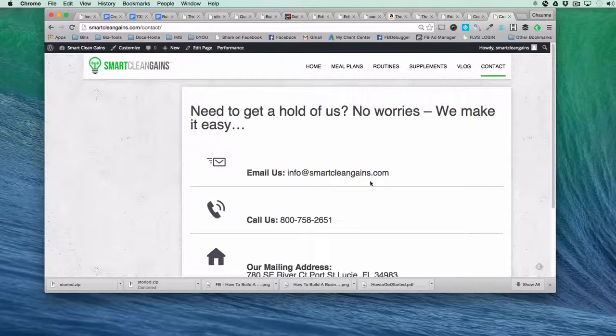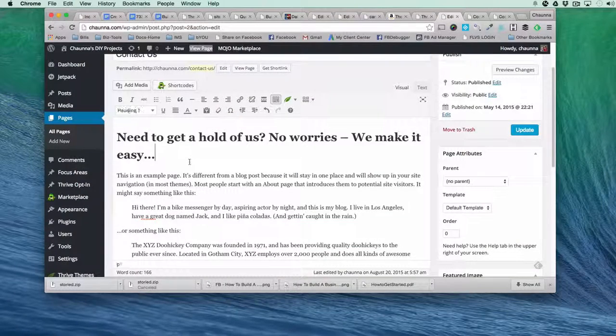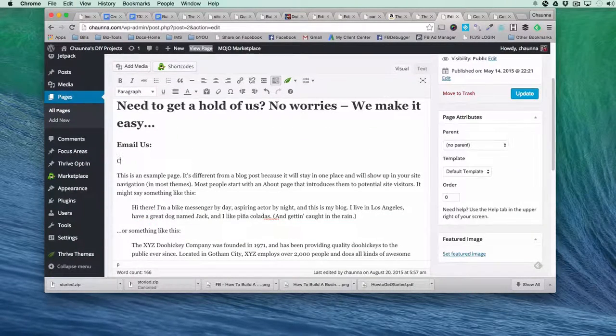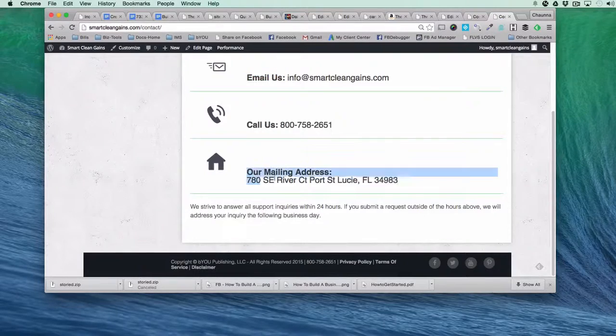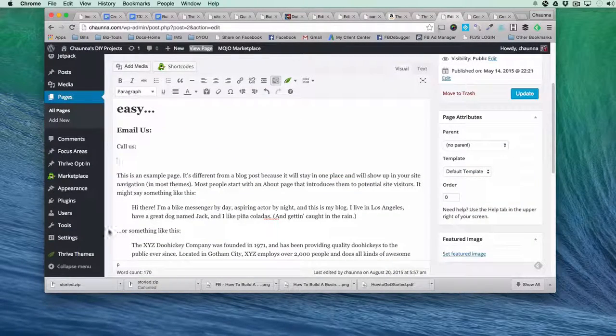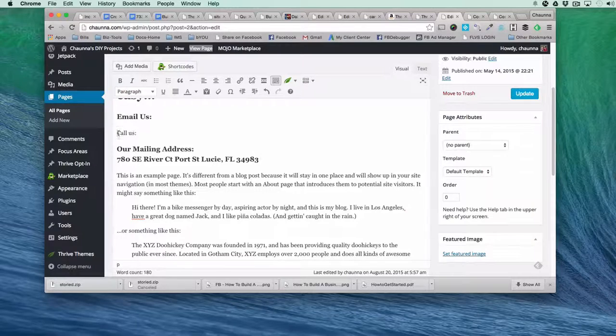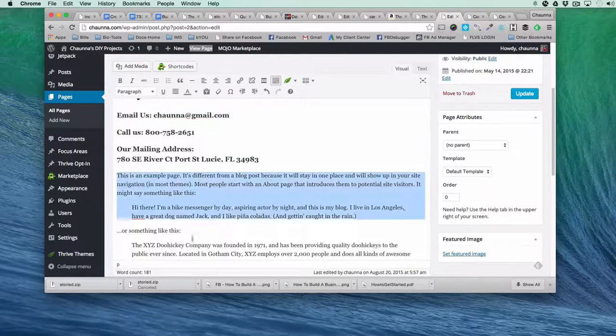I'm just going to do email us, call us, snail mail, I think is what I said. Let's see here. Mailing address. Copy. All right, so these are heading 3s, so I'm just going to take the paragraph and make it a heading 3. I'm going to put in my phone number. And I'm going to put in, and then I'm just going to delete everything else.